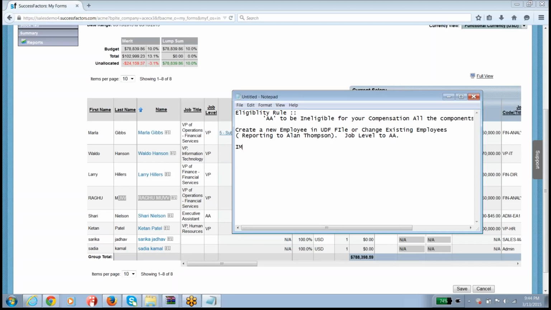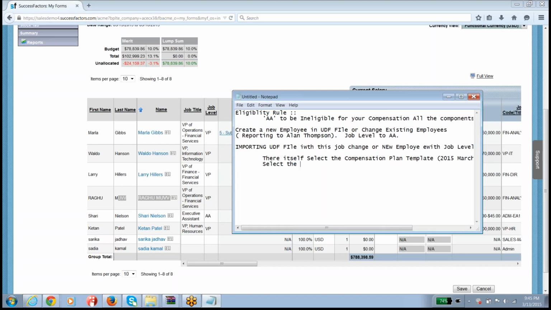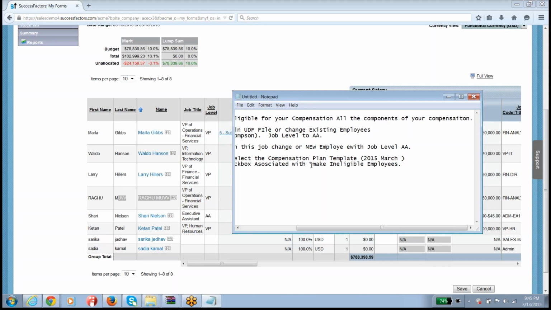And while you are importing the UDF file with this job change or new employee with job level AA, there itself select the compensation plan template, which is the compensation plan template that we are currently working on, 2015 March compensation plan template, and select the checkbox associated with make ineligible employees as per the data. There is some checkbox, guys. What are the checkboxes there, right? Let me show you.